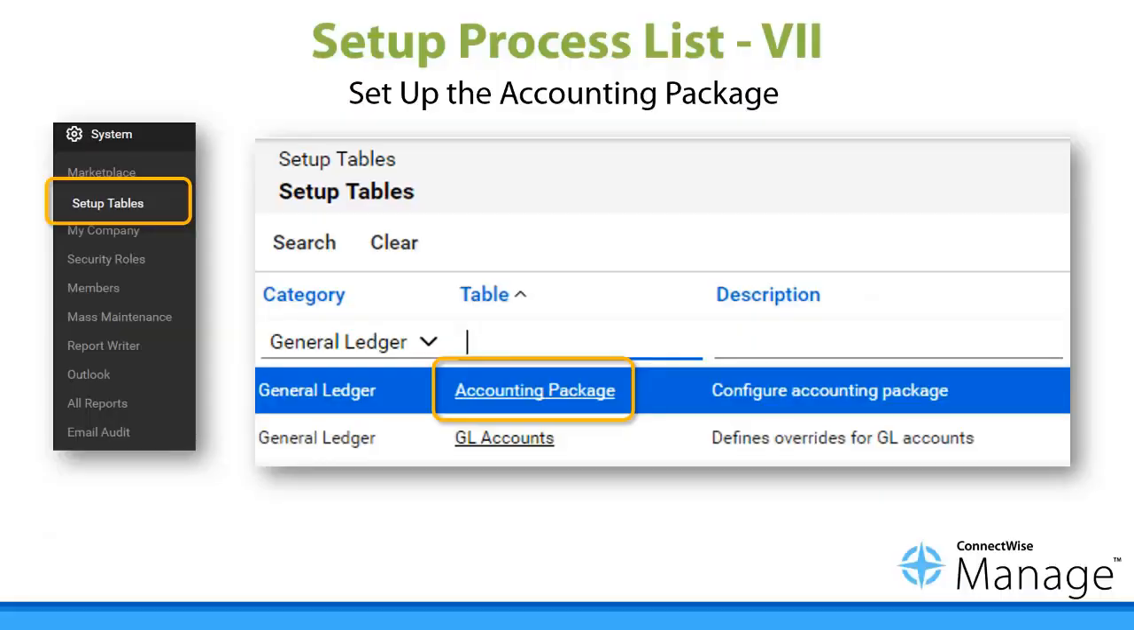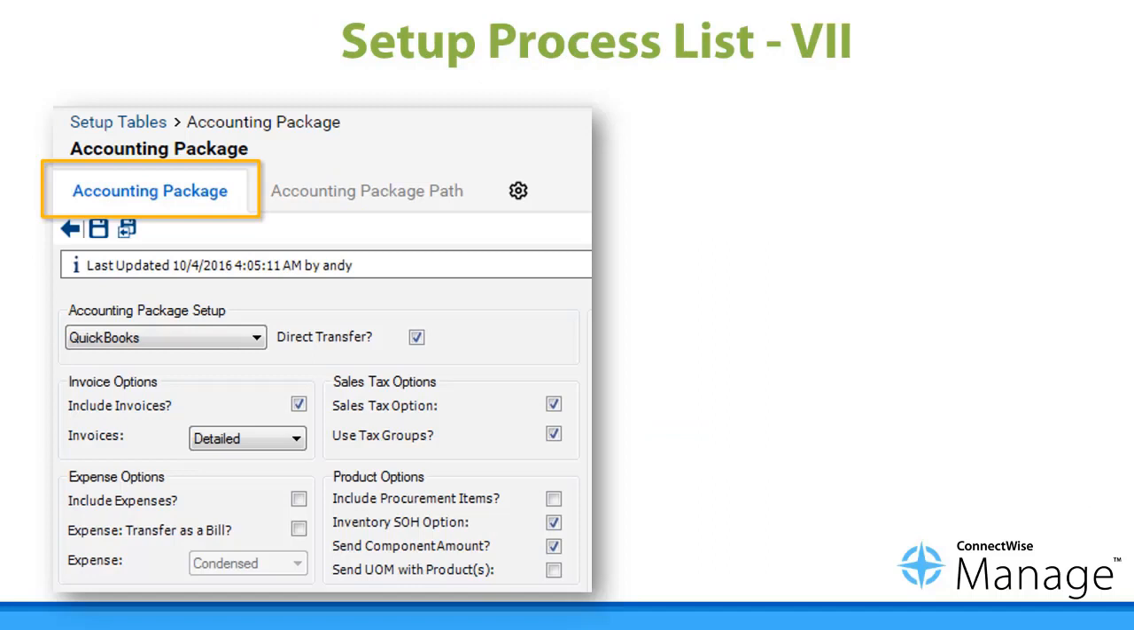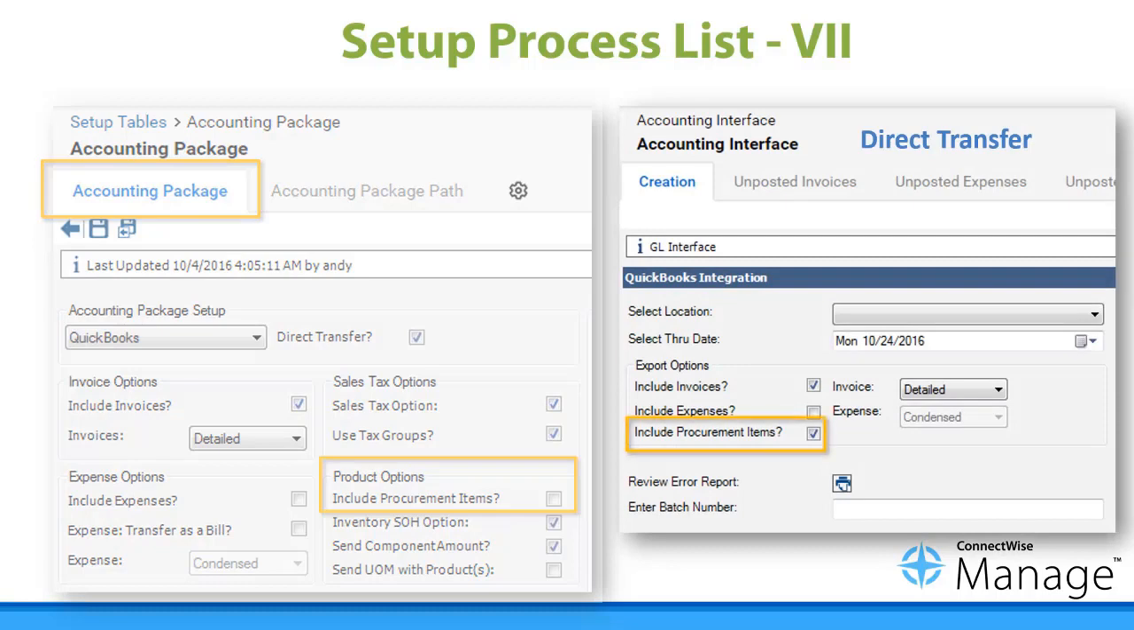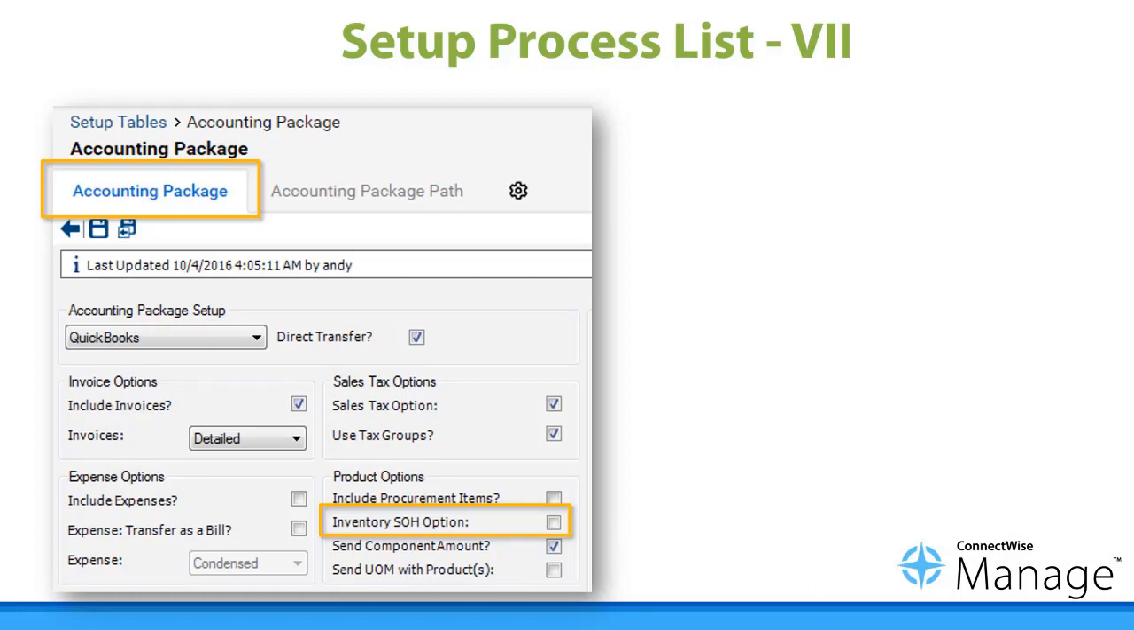Step 7 is to set up the accounting package. On the Accounting Package tab, we have Product Options. If you already have the Procurement module, you'll see the option to include procurement items, but we don't recommend that you check it. It is better to control that from your accounting interface screen where you have the same option for each direct transfer. Inventory stock on hand has a twofold purpose.